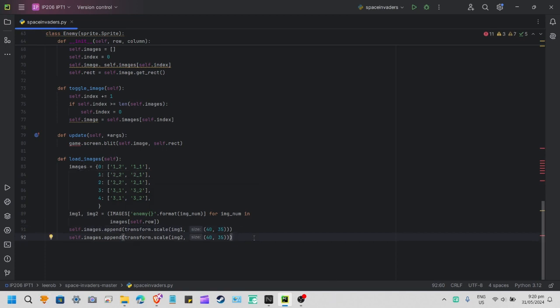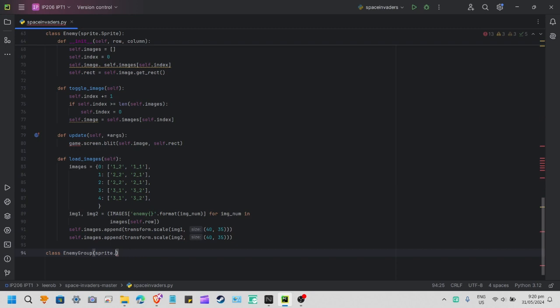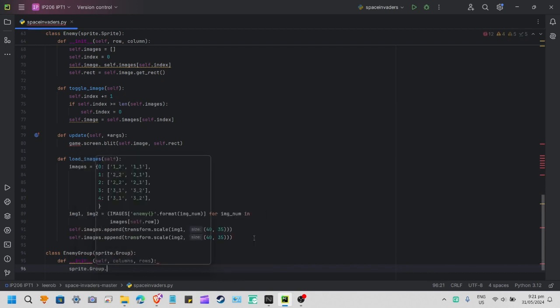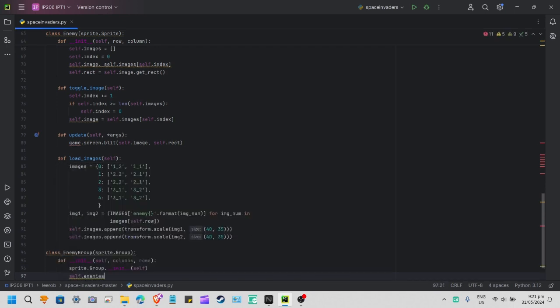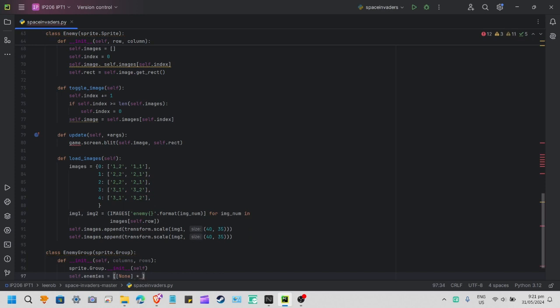Next, we're not just going to represent the enemy, we're also going to represent the group, which is enemy group. And with that, we have group. Then we have the initialize or init, not just self, it also has columns and rows, plural. And within it is the sprite group, the init, and you have self, just like how we always do. Then we have self enemies equals 2 pairs of brackets. Within the second bracket type in none. Outside type in multiplied by columns for underscore in range rows.